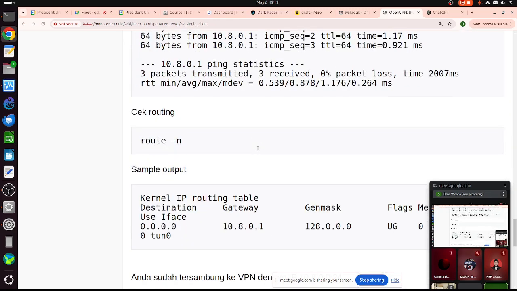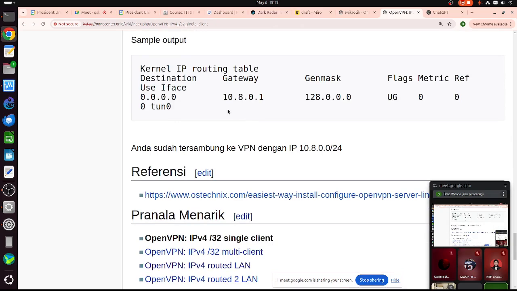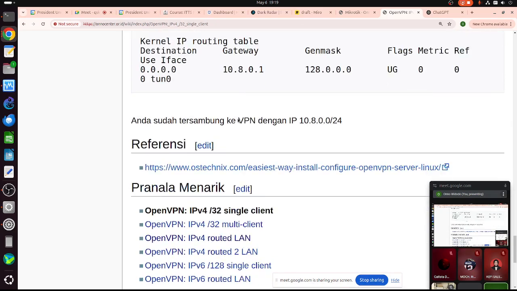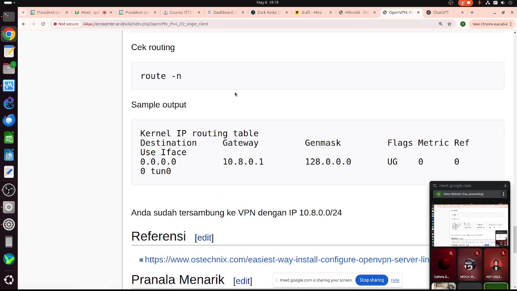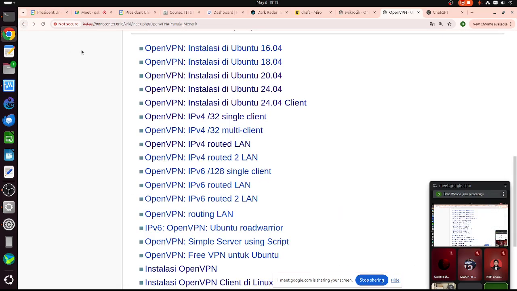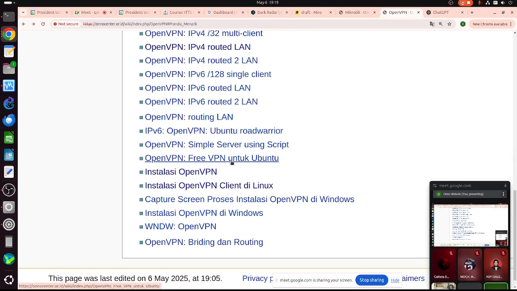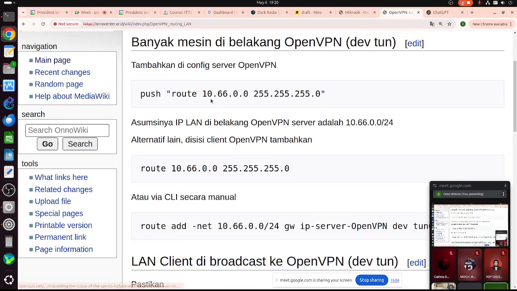I need to set up the routing table. So this is the one that we use, this particular configuration. I want to pass this one, routing a local network. See how it works.